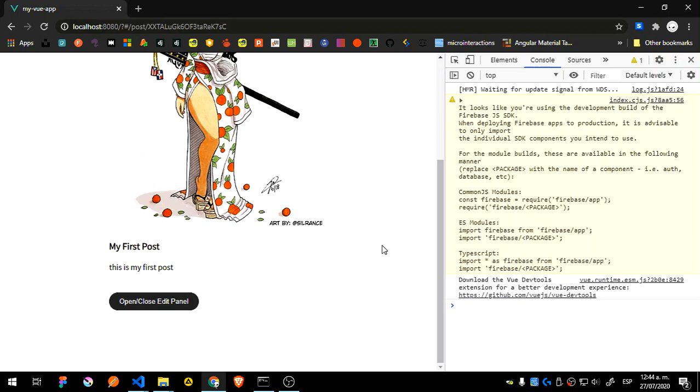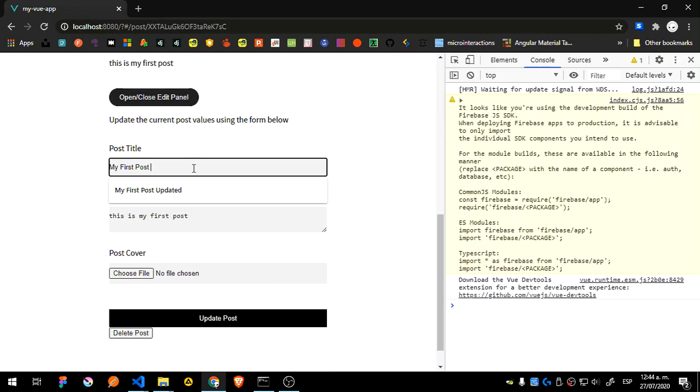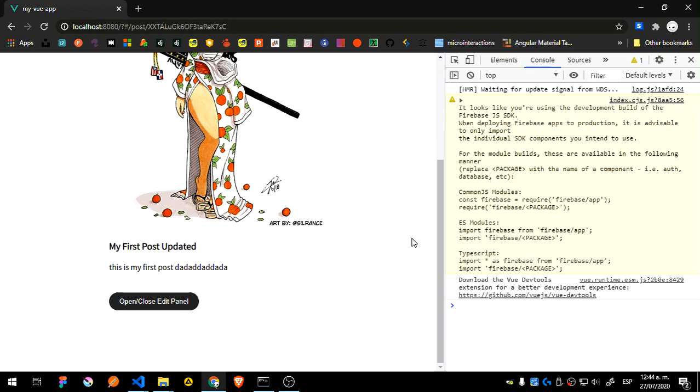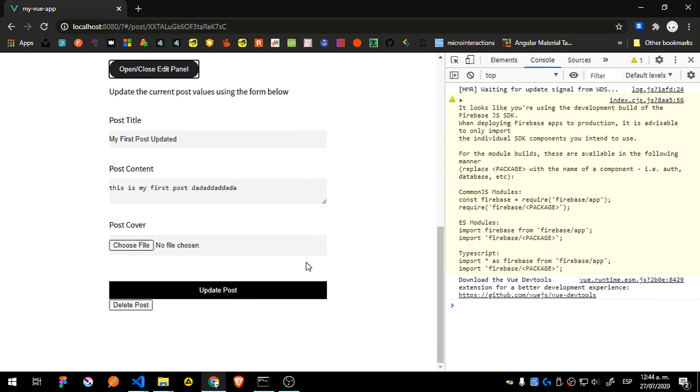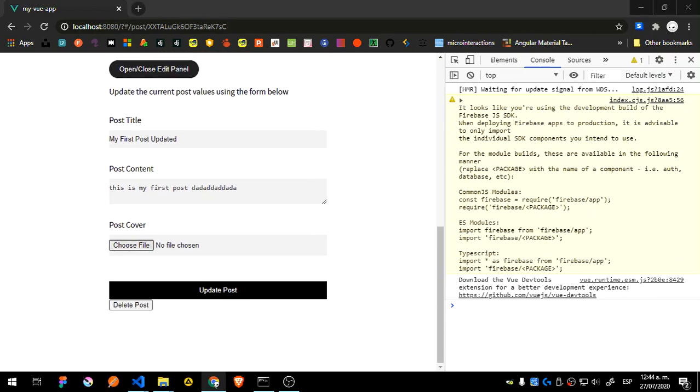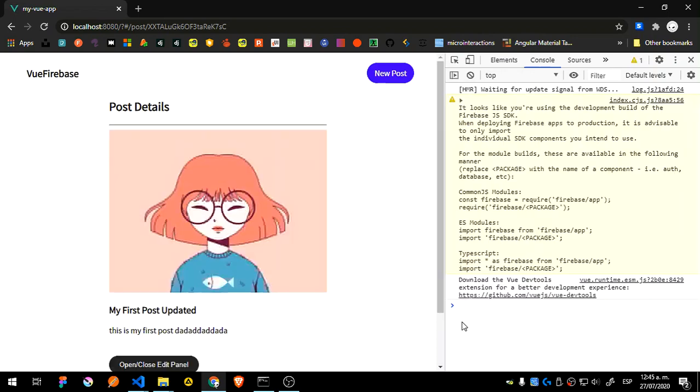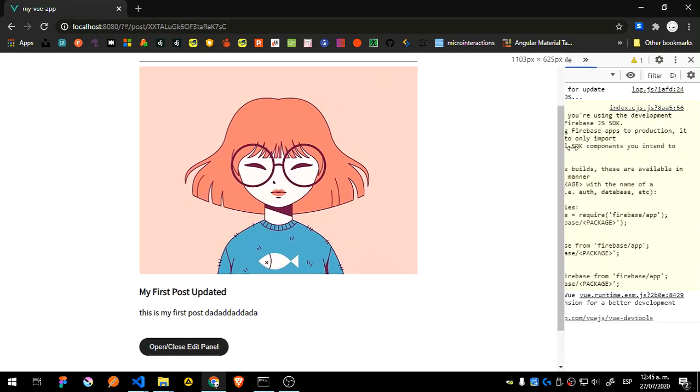Data has been updated and we can see this. So let's say actually updated and let's add something else there. Update post. Okay, and you can see we have this, my first post updated, and this thing. Okay, so let's just add a new file. Let's see if that, which is the most important part, works. So let's add this one, open, and update post. We refresh and we get the new image.